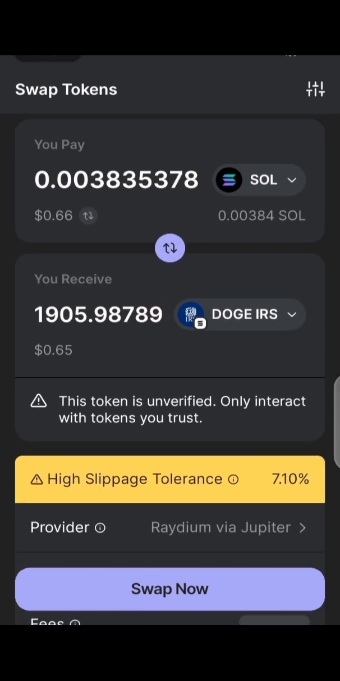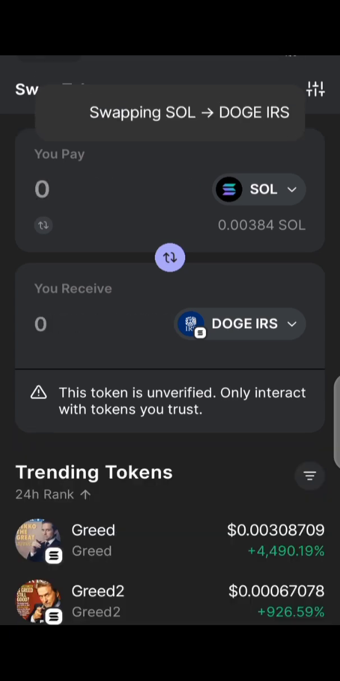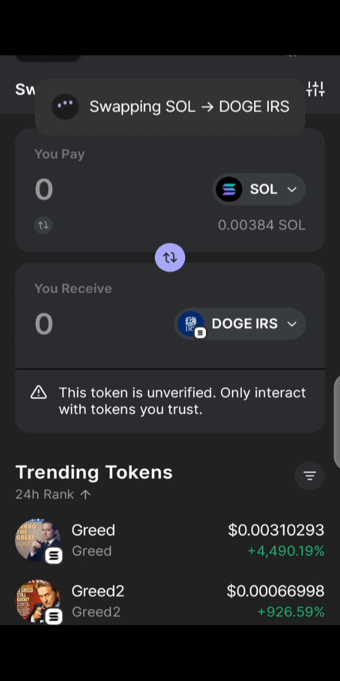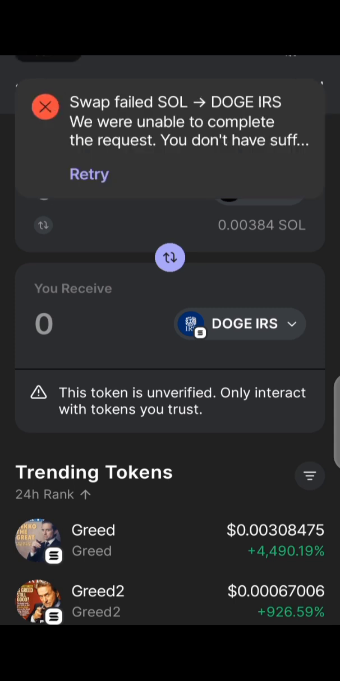You check your slippage. You set your slippage to the percentage you want, so that if there's any change in the price during the process of the swapping, the slippage will be able to tolerate that. Then you click on swap now. So that's how you swap and buy your meme coin. As soon as you check the coin, you get your address, come back to exchange, and swap.